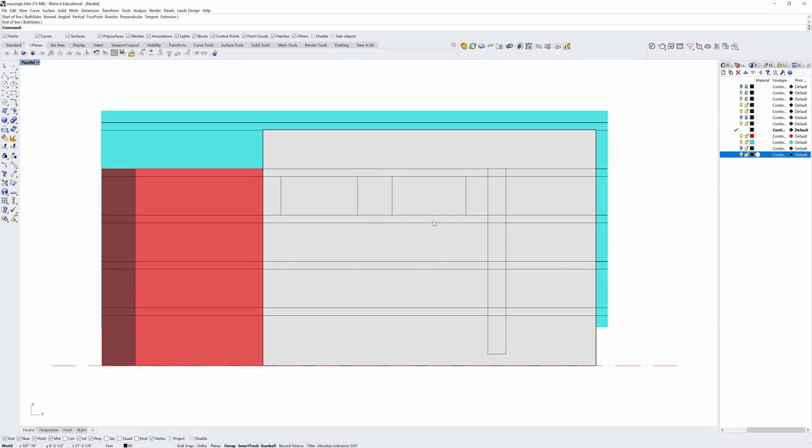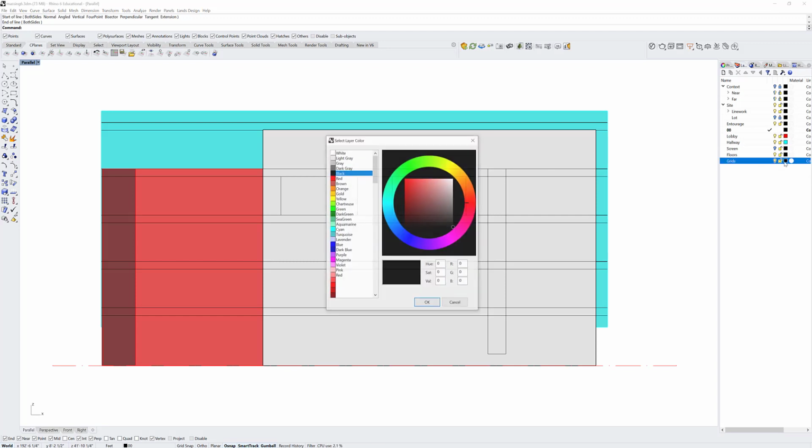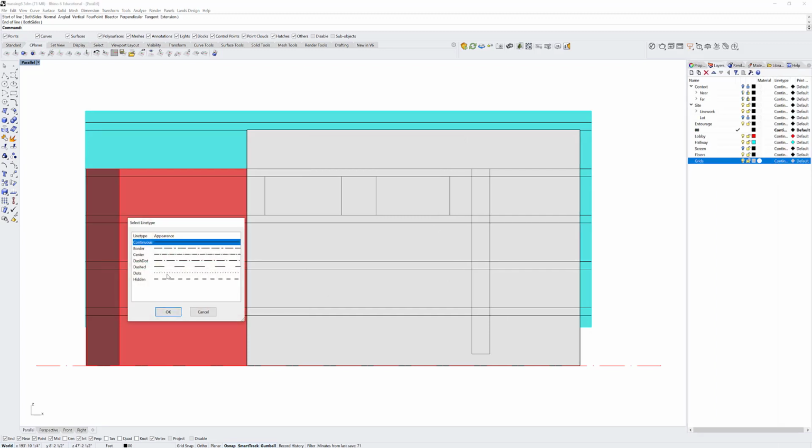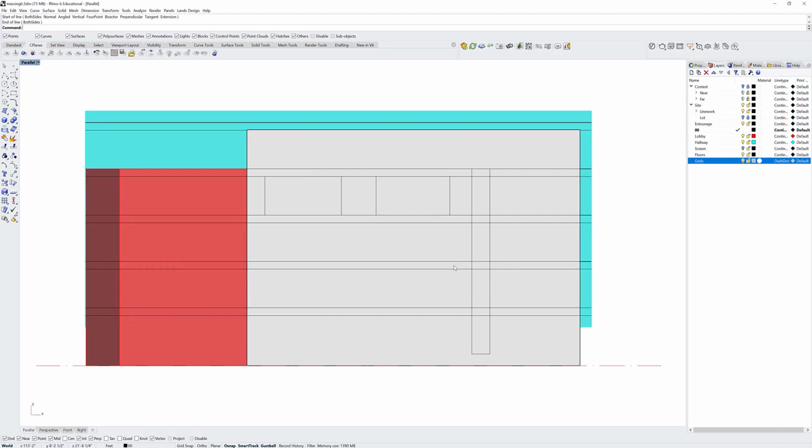If you want to add a little bit of order in here, you can make a new sublayer called grids. And I usually turn my grid layers down to like a gray line, and I change their line type to like a dashed dot.